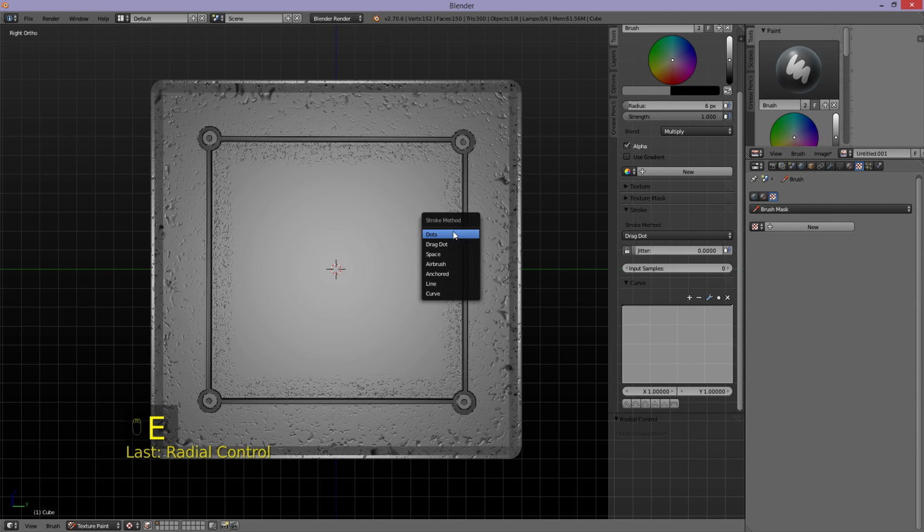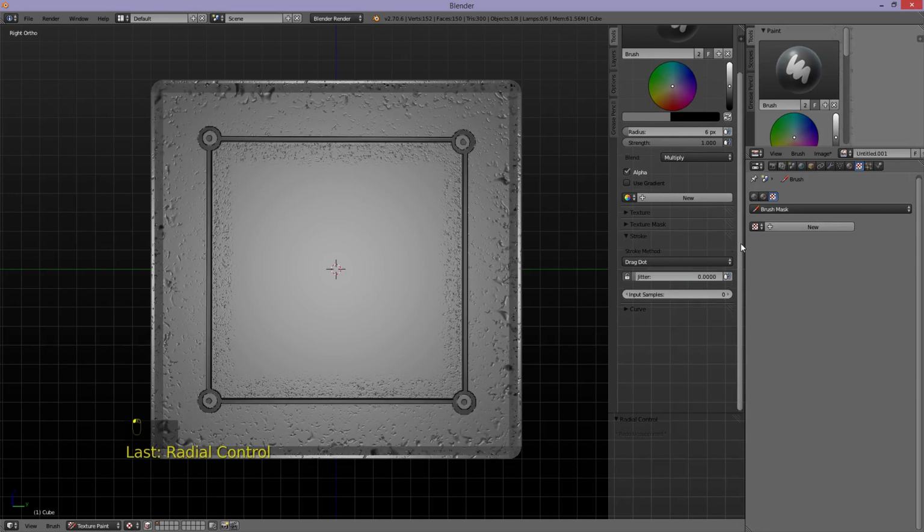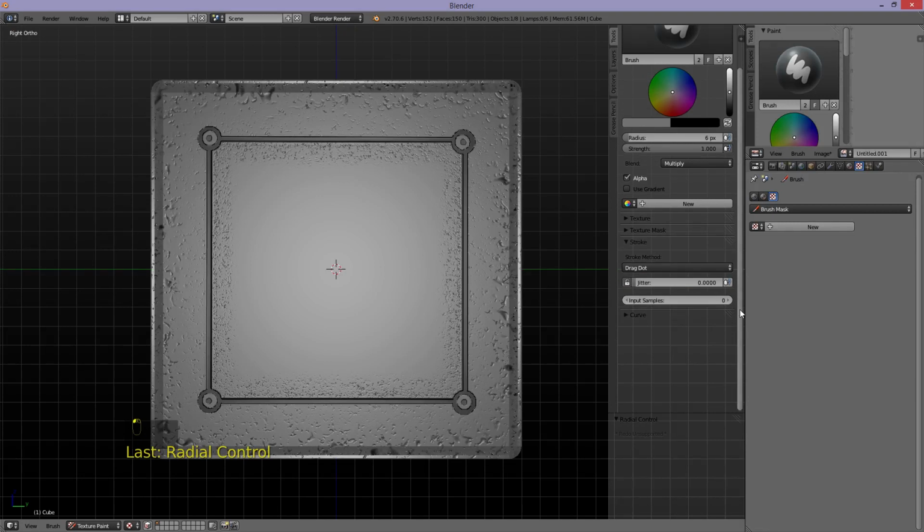Okay, and then Dots is normal. We've already used that space. Airbrush, anchored. Okay, line and curve was the main thing. But you can see how it's possible to do all kinds of stuff. Like I said, we had other ways to do this before, but you had to use all kinds of brushes with stencils and stuff.